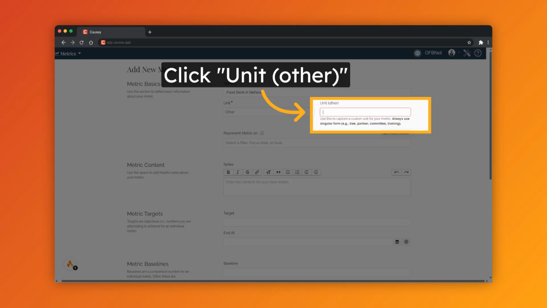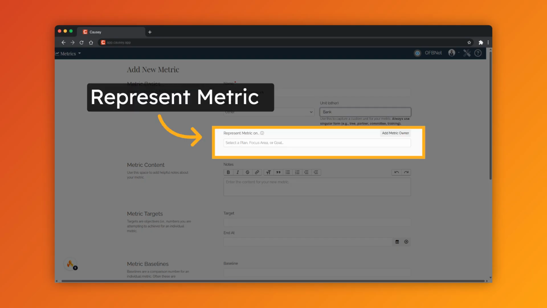Specify the unit for the metric. By selecting Other, you can enter the name for the metric unit. Always ensure the unit is the singular form, i.e., tree, event, donor contact. If you want to display the metric on your strategic plan as a key metric, focus area metric, or goal metric, select the Represent metric on Select box.